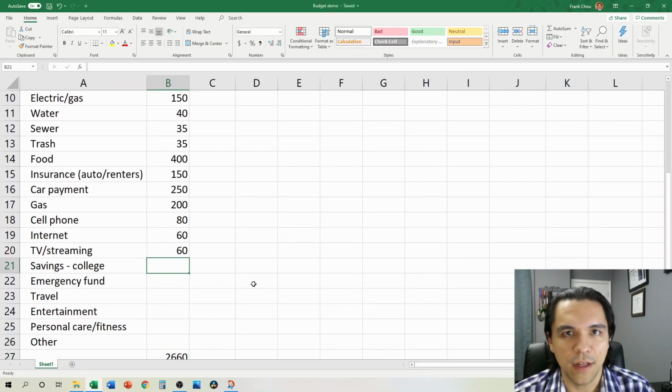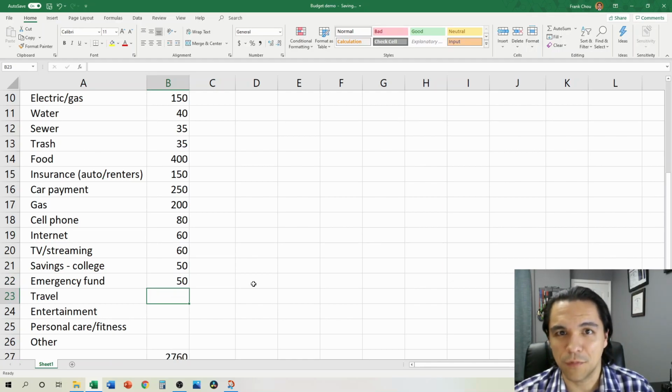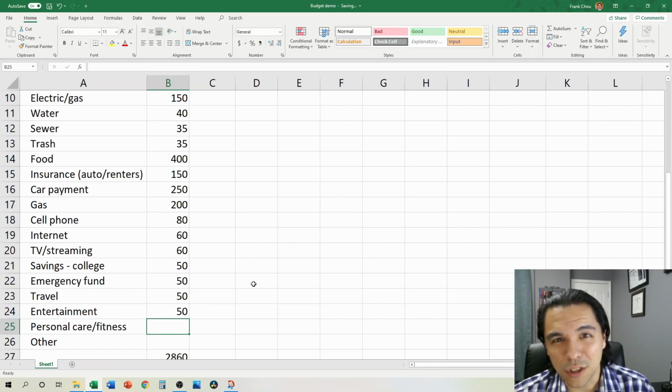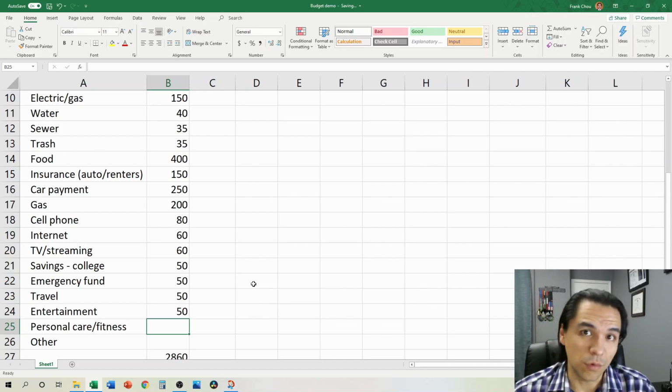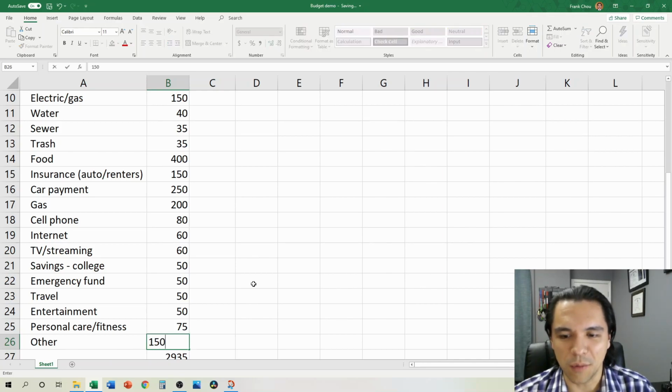So say I have a daughter and I want to save for her college and say 50 bucks a month there. We'll say same thing for emergency fund. Travel, this would be maybe you're saving up to go on a trip for the holidays, so maybe you need to save 50 a month for that. Entertainment, this could be going to the movies or going to an amusement park, so maybe you want to assume $50 here. Personal care and fitness, maybe you have a gym membership, and maybe you need shampoo, deodorant, those kind of things on a routine basis. Hopefully you're using them on a routine basis. We'll say that's 75 bucks a month. And then other, we want to have something here, we'll call it 150.